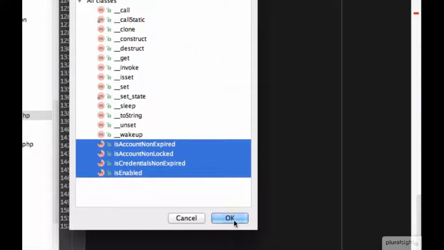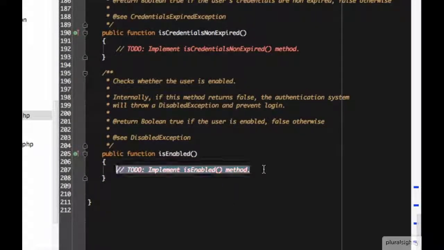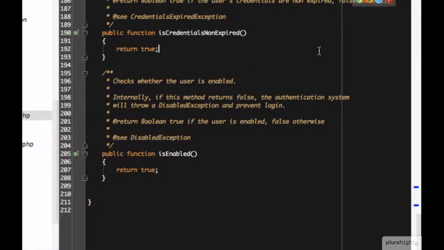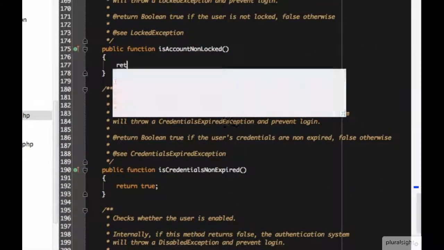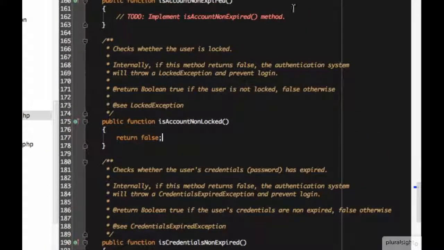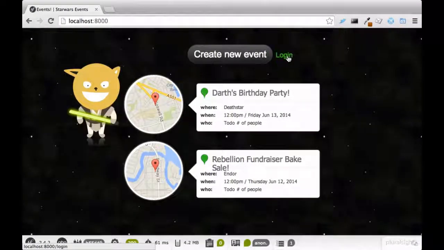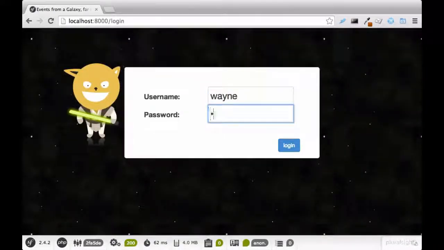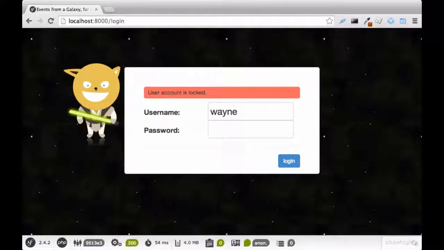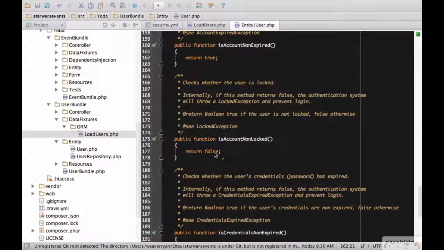If any of these methods return false, Symfony will block the user from logging in. To prove this, let's make them all return true, except for isAccountNonLocked. Logging in now is less fun. We're blocked with a helpful message. Each of these methods does the exact same thing. They block login. Each will give the user a different message, which you can translate if you want.